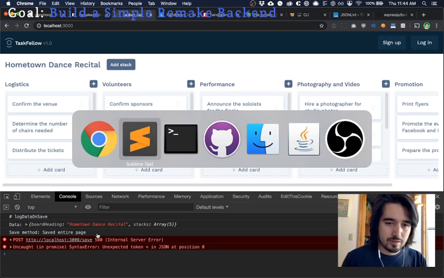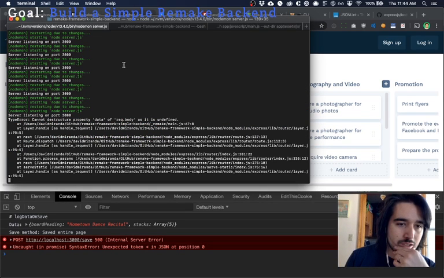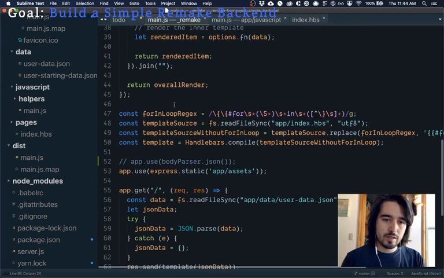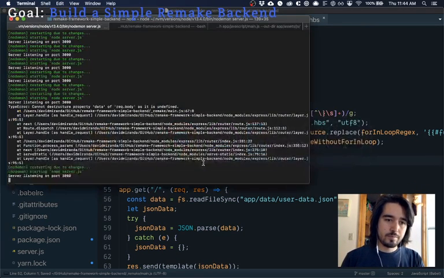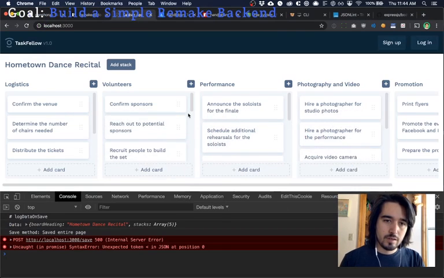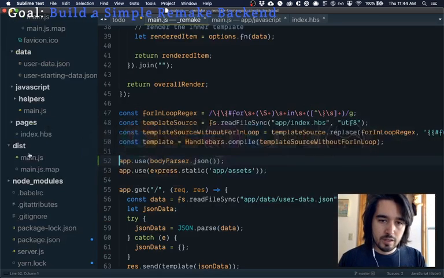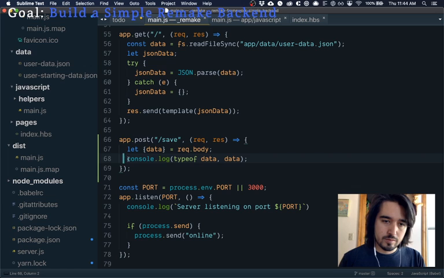Save internal error. Cannot destructure property data. Okay, so it's undefined. So we need the body parser, I think. I think this is the issue. So we'll try doing that. And we're going to try again. Boom, and we get it. It's an object. Okay, so it's an object, and I think we're going to just be able to do something really simple.